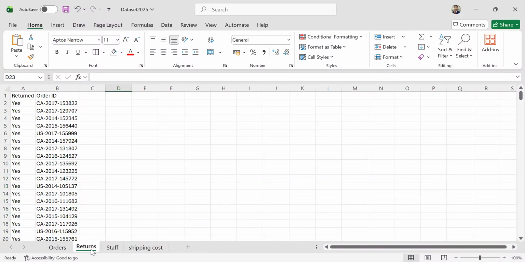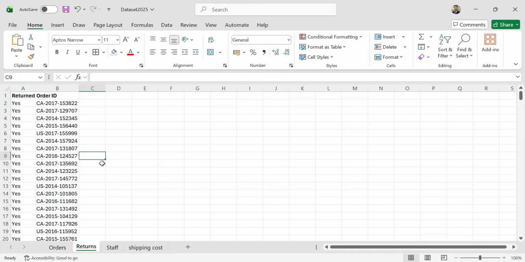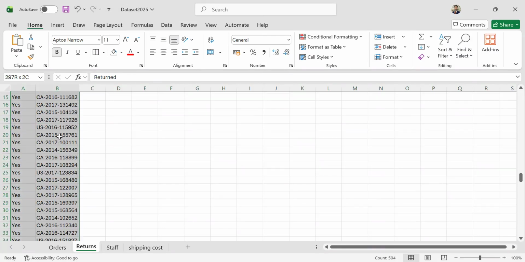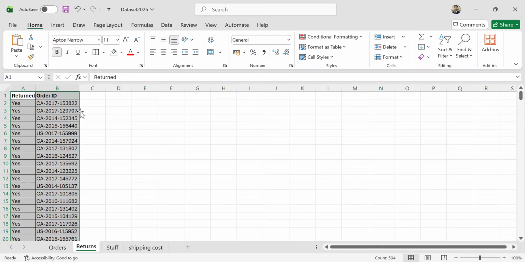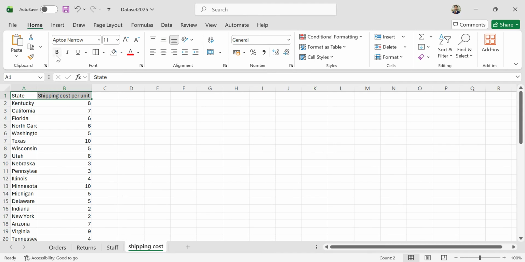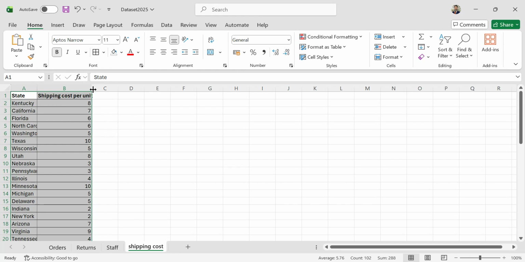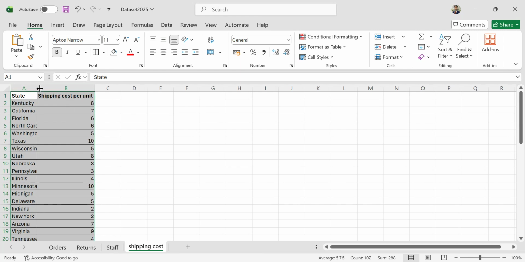Then looking at the returns, I'm going to do a similar thing. I'm going to put the titles into bold, highlight this data set, and put all borders. A similar thing is going to happen with the shipping cost. Once we are in there, we can highlight with Control A, and then put that into the borders. So looking at this, the data is very well organized now.